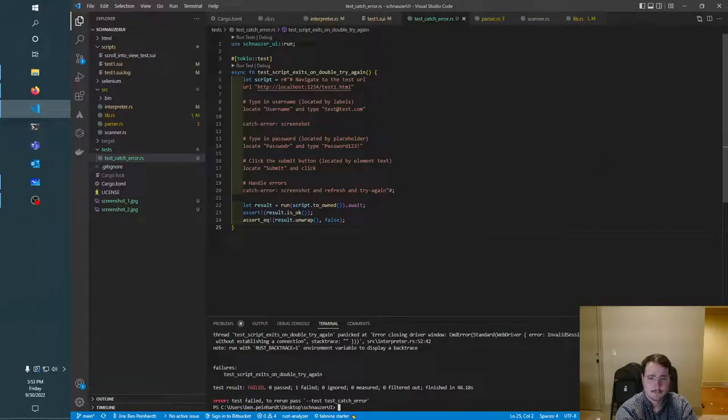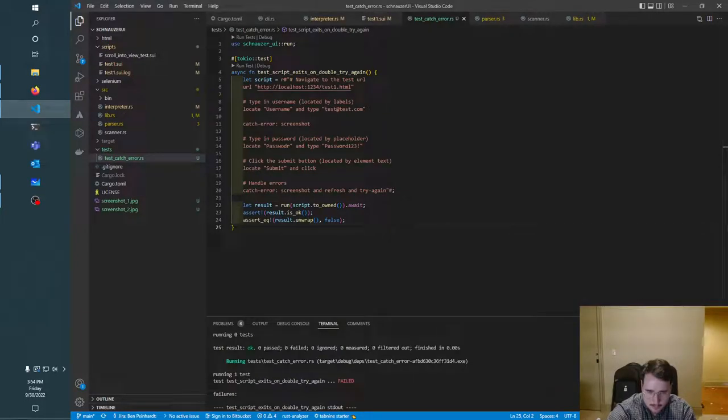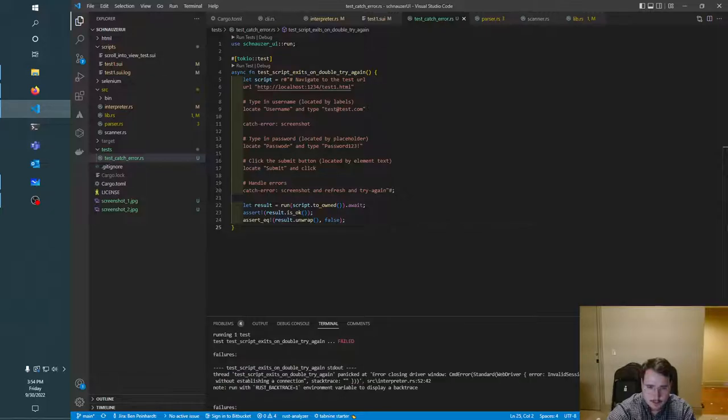Great. The test failed. What's your problem? Exits on double try again. Panicked, error closing driver window. Tried to run command without. So did you try to close the driver window twice?